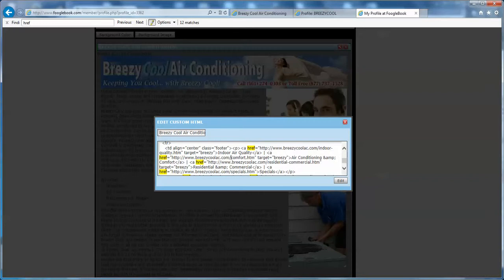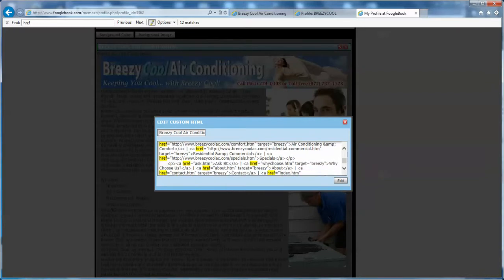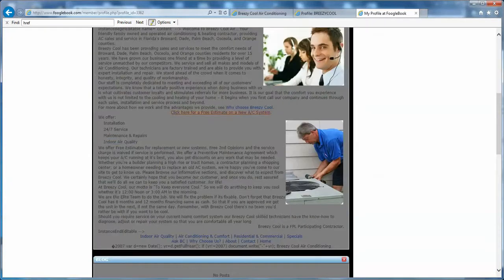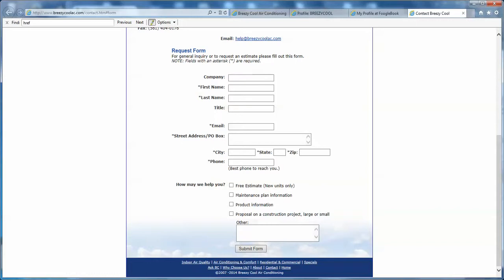HTTP, HTTP, HTTP. I think I'm missing a couple. Here we go. About, ask and home that we were missing earlier. And we get a target in there. Alright, I think we got all of them. Get at it on that one more time here. Now when I go down to click free estimate, that's going to take me to Breezy Cooler Air. Brings into their site, and boom, now they've got a contact and everything coming through.